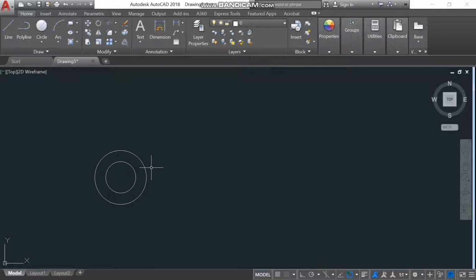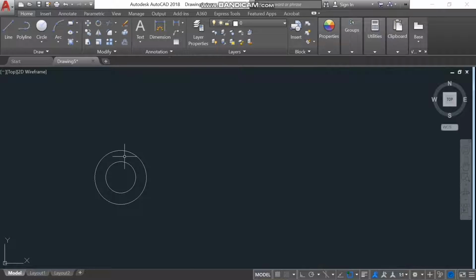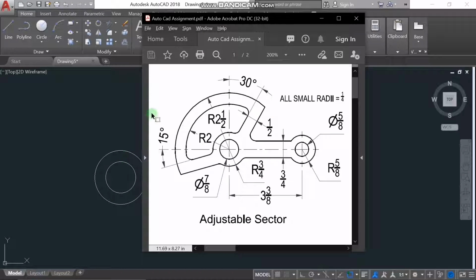If you are finding difficulties in locating the center point, the object snap at the bottom activates center. You can also activate midpoint, endpoint, geometric center, and quadrant. They are all important. So now we've drawn two circles, and our next task is to draw these two circles.